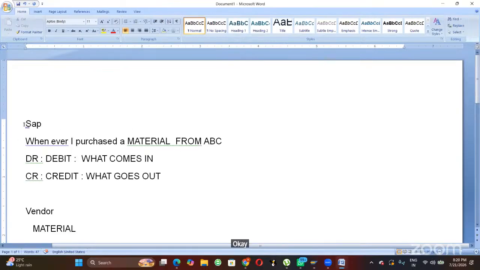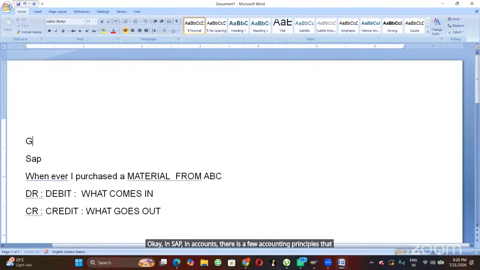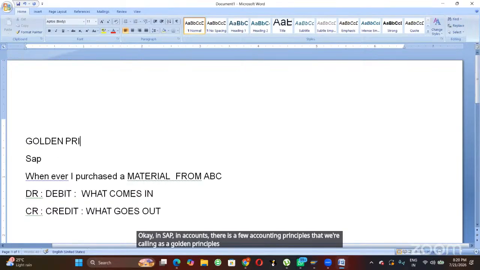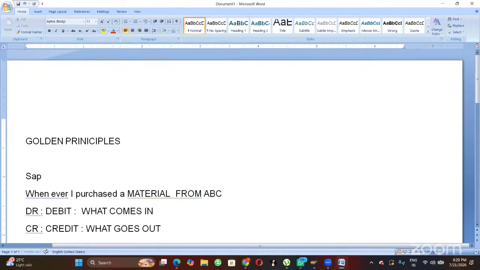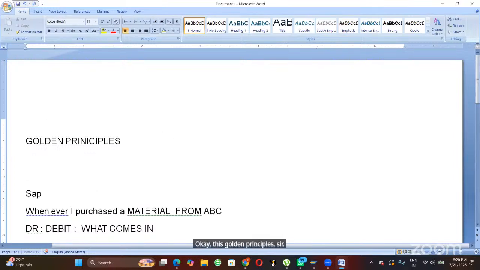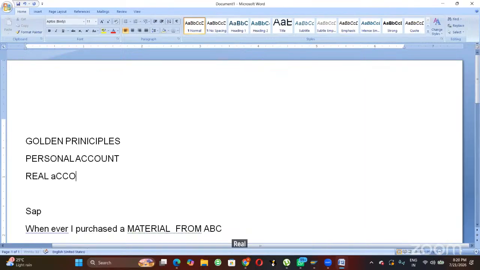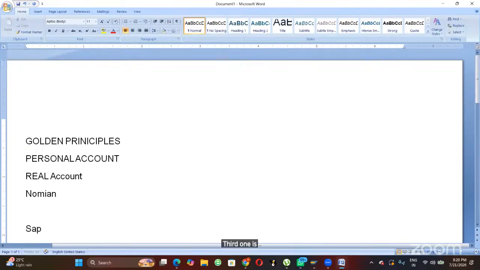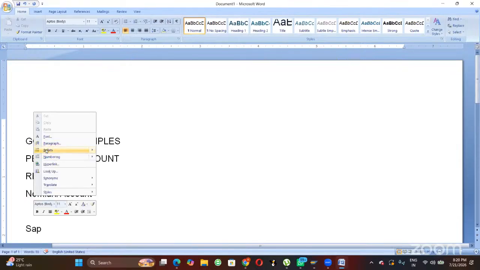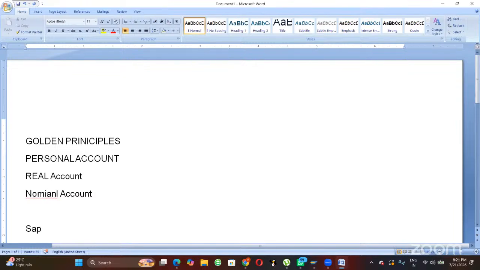Okay, in SAP, in accounts, there are a few accounting principles that we call the golden principles. These golden principles are of three types. One is the personal account. Those who are not from a BCom commerce background, just write down: personal account, real account. The third one is the nominal account. There are three types of accounts. Are you able to hear? Yes, sir.